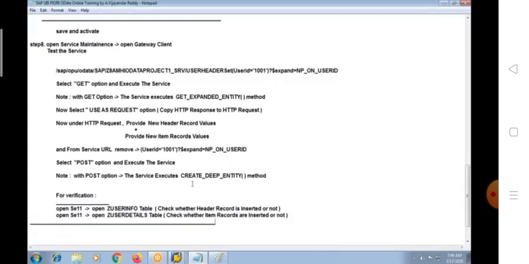So the point here is, if you want to test this service from gateway client to execute create deep entity method, you also need to implement get expanded entity method. Otherwise, our execution becomes very difficult. First, if you want to execute create deep entity method, make sure that get expanded entity method is also implemented. Otherwise, passing the input in a specific format becomes very difficult.